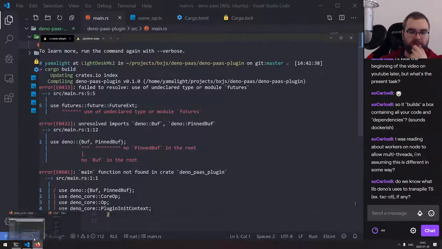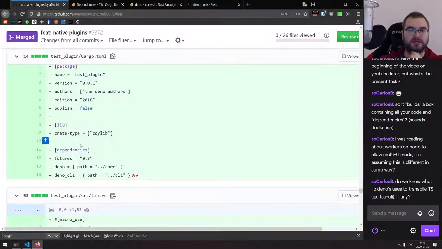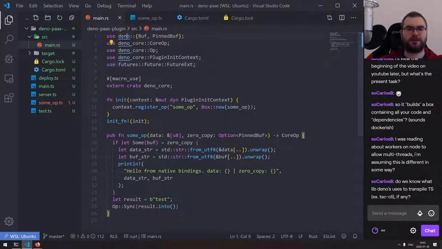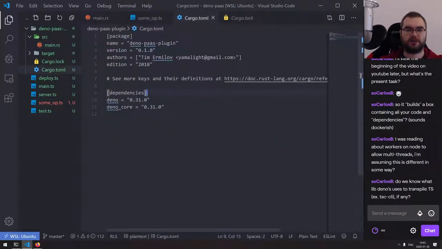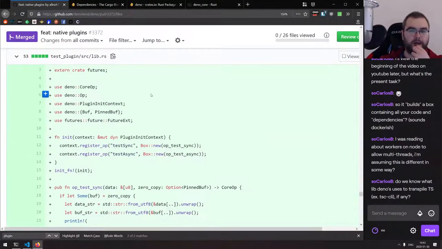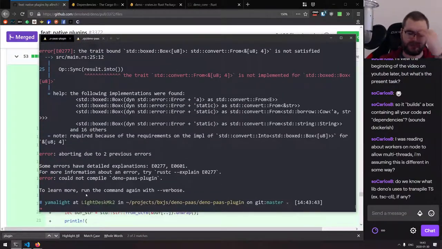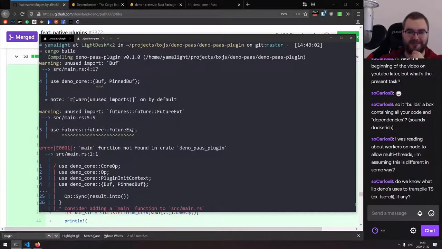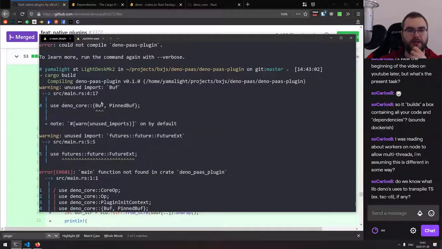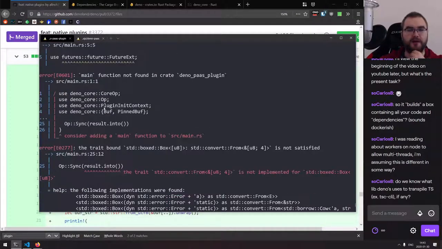Futures. Okay, so we need the futures package, which I somehow missed. Futures 0.3. So Deno is Deno core and Deno CLI. Okay, so it actually should be Deno core here as well. And I guess I don't need Deno, but I do need futures. Yeah, okay, so we don't need Deno CLI at all. Oh man, I waited for so long and all for nothing, basically. Okay, we import futures, but we don't use them. We import buff, but don't use it, that's fine.